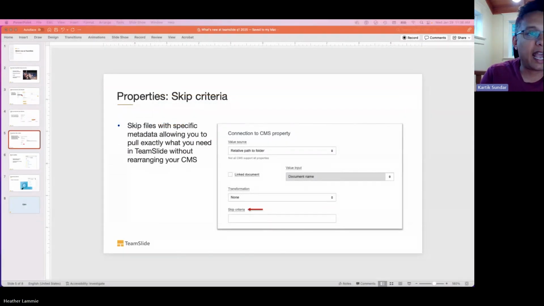Skip criteria. So as you connect your content systems, your repositories might be quite complex. You may have a lot of different subfolders, a lot of different content, and you may not want all of that to be pulled into TeamSlide. For example, you might have an archive folder where you archive all documents, and you may not want the average user to find that in there.